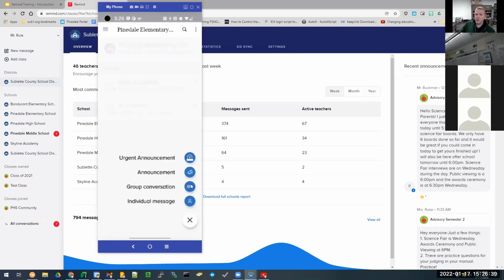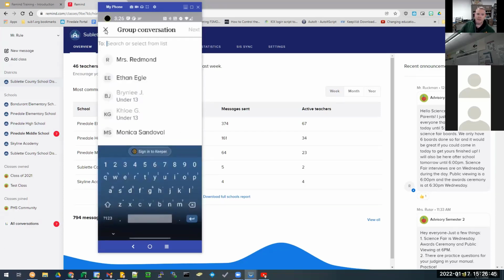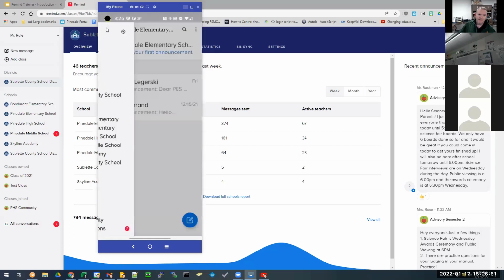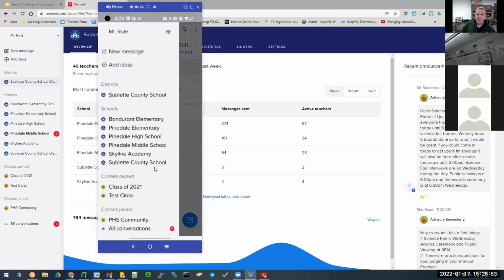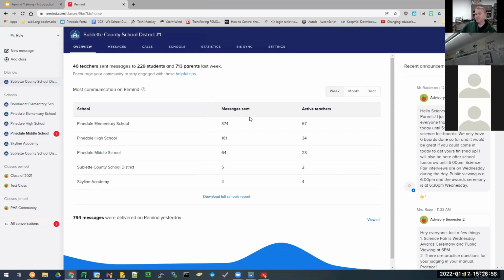But it's very easy to do a group conversation. You can either just build it on the fly, add the people in here that you want, or you can choose your class. So the phone app is very easy to use and very similar to everything that you would do on the website, but you can do it either way, whichever way you're more comfortable with. But I think everyone's got a phone and most people are going to want to do it that way.